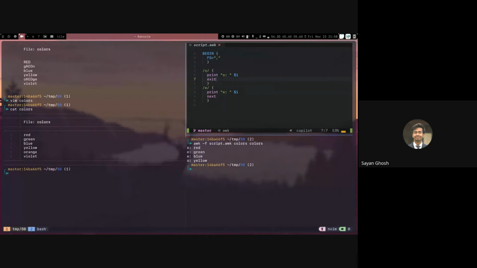We can also give an exit code to this. If I give exit code 2, then you can see it exits with the exit code 2. By default, it exits with 0.